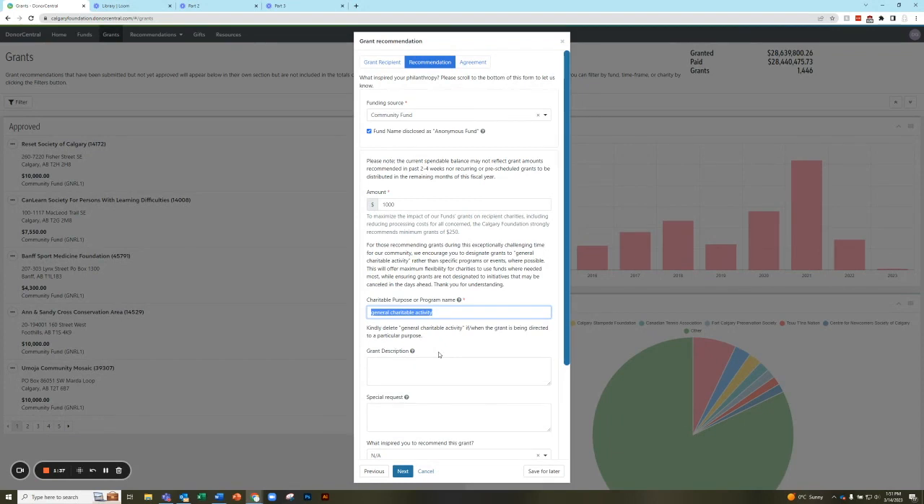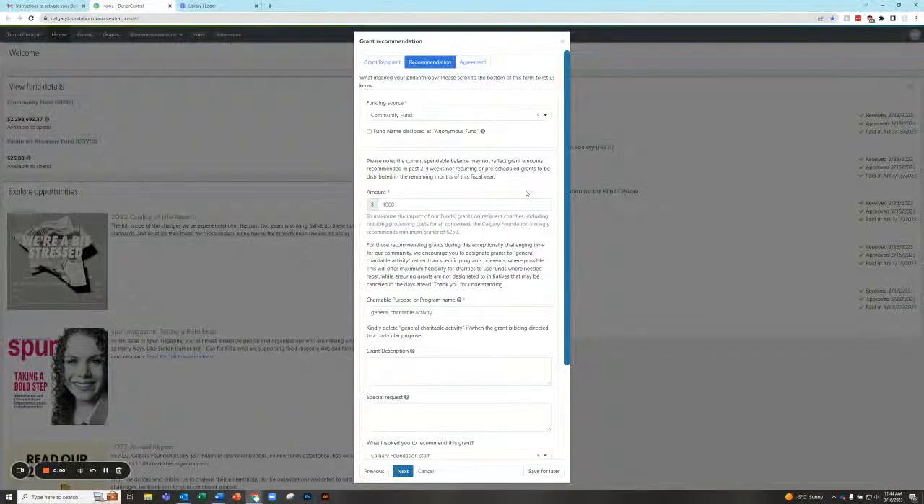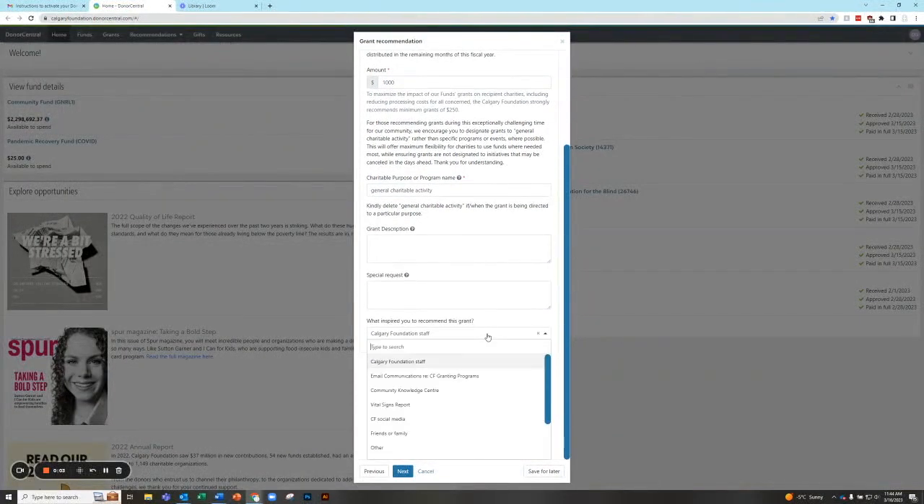There are two optional fields, including grant description, to add more information about the charitable purpose or program name, and special request. For example, if the grant is in memoriam or in honor of a loved one, or to provide contact information if you would like us to advise specific contacts at the charity about the grant's distribution. Lastly, tell us what inspired you to recommend this grant. Select an option from the drop-down list. Maybe you visited our Community Knowledge Center website, or perhaps you were informed by a Calgary Foundation staff member.